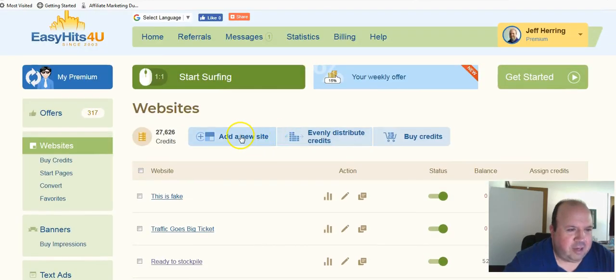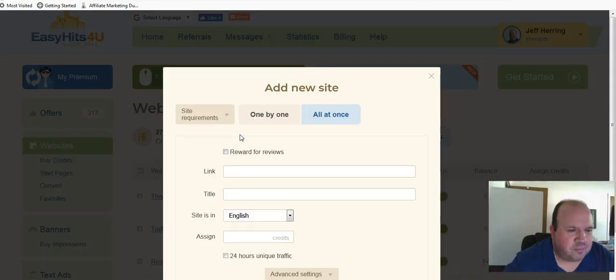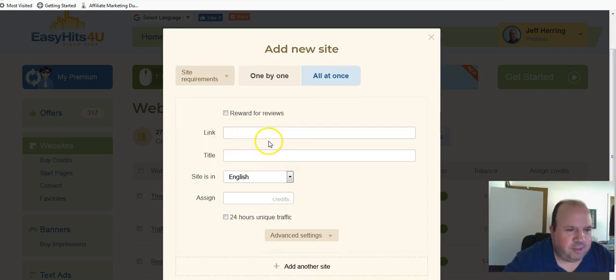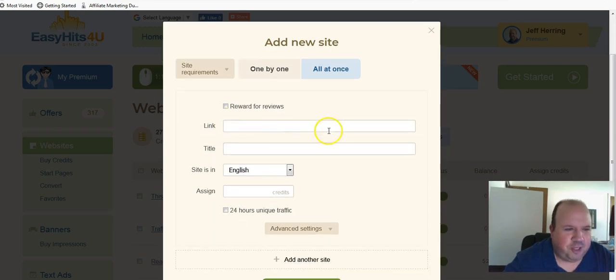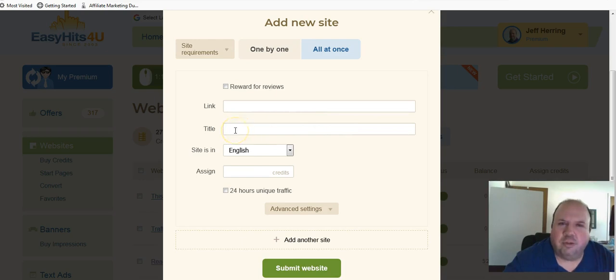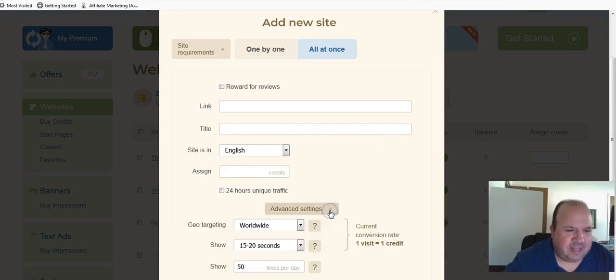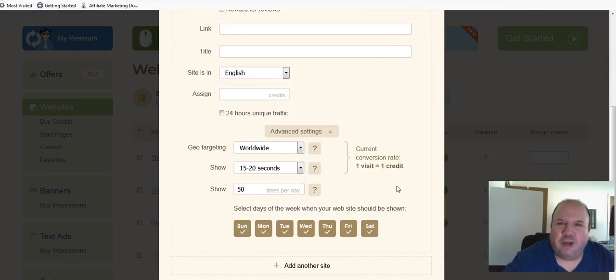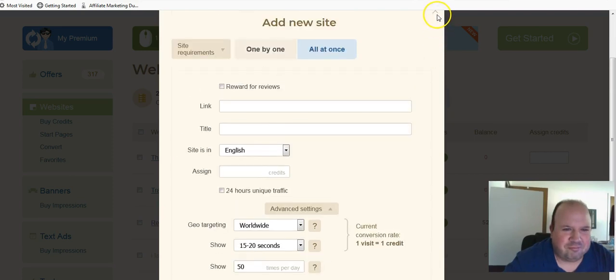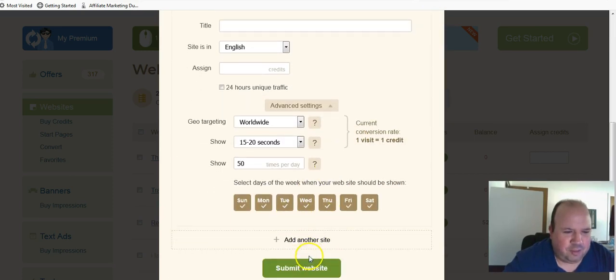Alright, so add a new site. So of course that'll be the link to our splash page or squeeze page, and our own title for internal purposes, so we know what ad we're running. We can assign some credits. And under the advanced settings on this exchange, they'll allow you to choose days of the week or the geo-targeting that I mentioned on the Lifetime Traffic website. And of course you've got your button to actually submit.